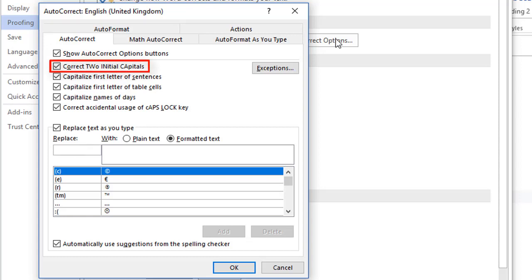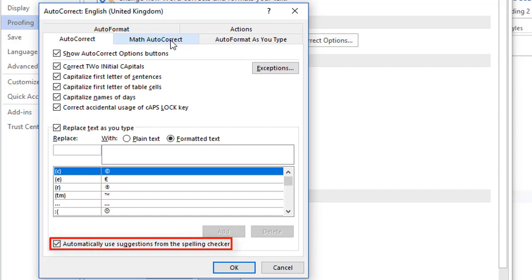Correct to initial capitals. Capitalize first letter of sentences. Capitalize first letter of table cells. Capitalize names of days. Correct accidental usage of caps lock key. Replace text as you type. We can add or remove text to replace with some other text in the list. Automatically use suggestions from the spelling checker.